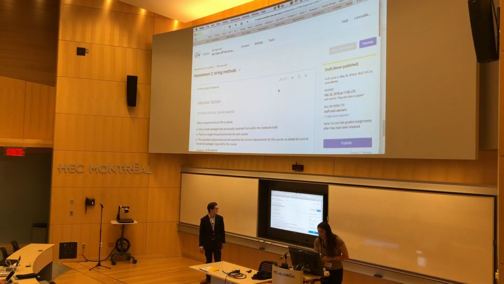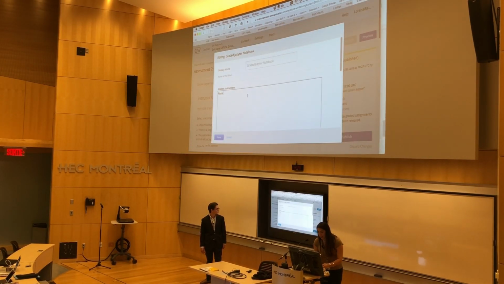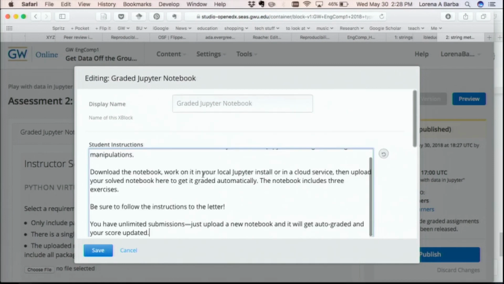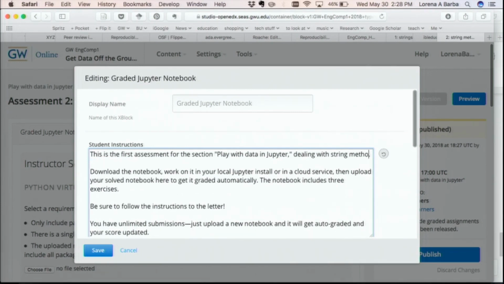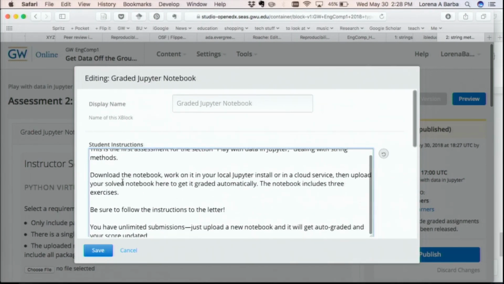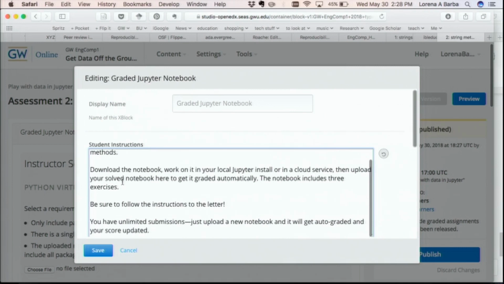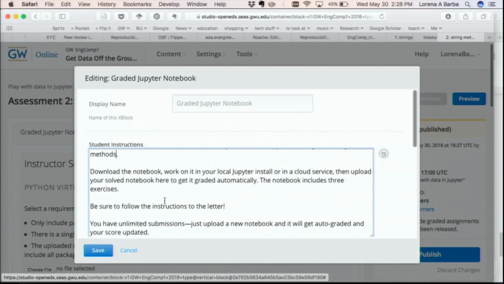And then I'm going to edit the X block. I'm going to add here the thing that I copied before from the previous assignment. But I know that this assignment is not dealing with string manipulations. It's actually dealing with string methods. That's the second assignment, a little bit more advanced. But everything else about the instructions is the same for the student. Download the notebook, do what you have to do. So save. Oh, I'm not going to save that yet because I want to show you the options.